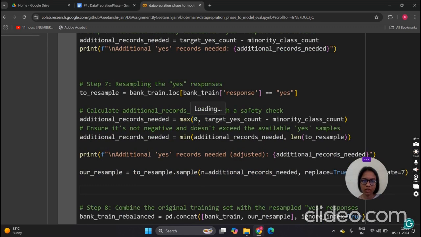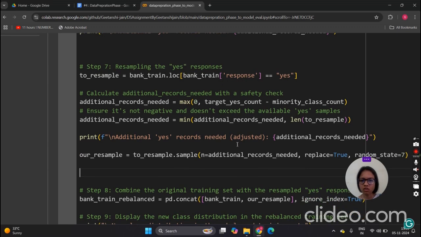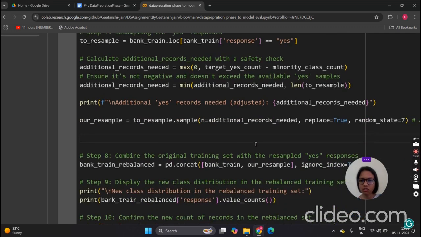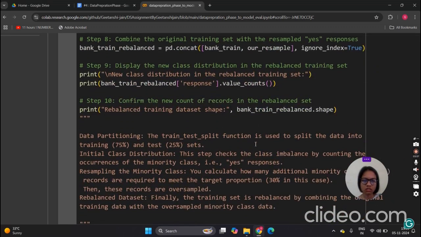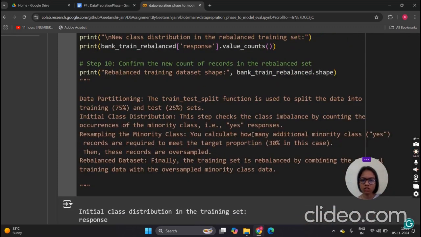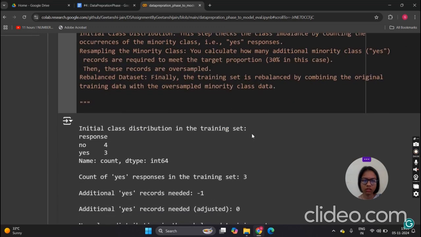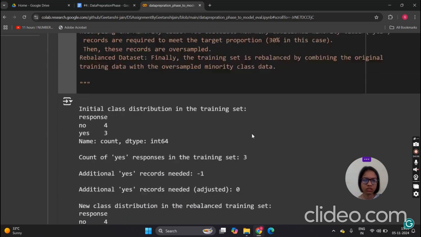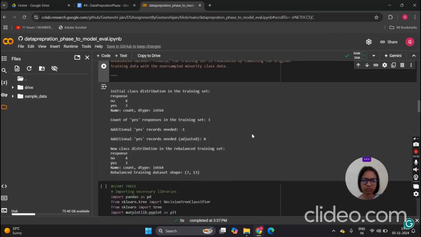Additional records needed is max of 0 and targeted yes count minus minority class count. So additional records needed is equal to the minimum and maximum we calculate here, additional yes records needed, adjusted additional records needed. So in this code we will calculate how much our 32,000 cases need increasing. So this is the output here.